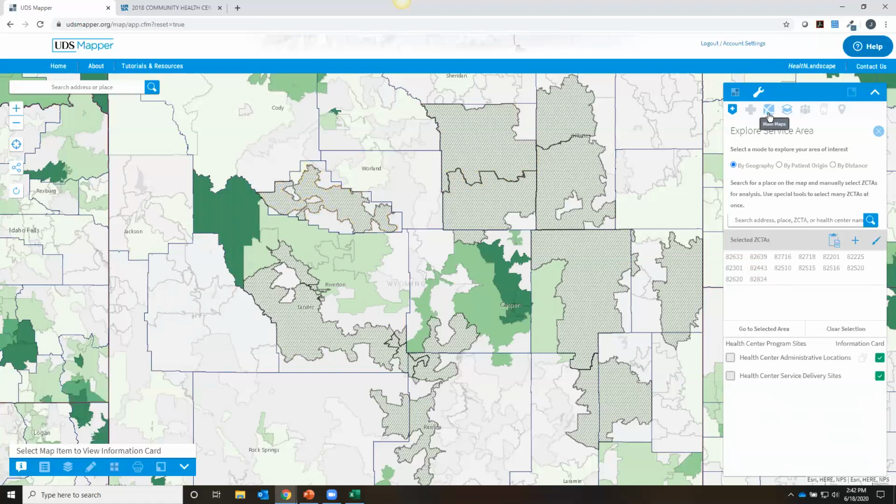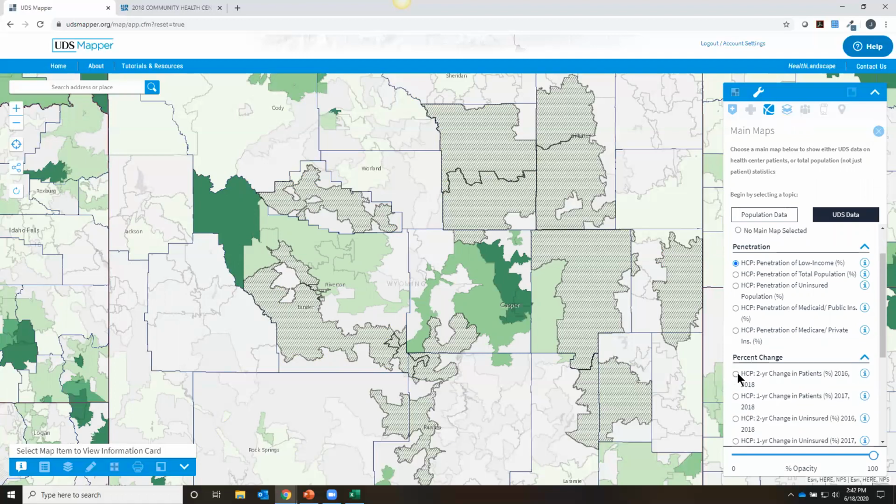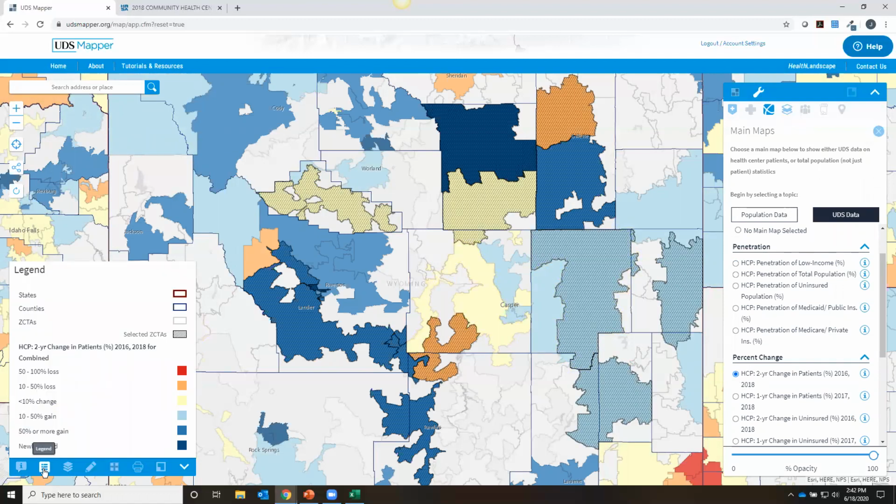So I'm going to go back to my main maps, and this time I'll open the list of percent change maps and select 2-year change in patients. In the legend, which I'll open again, we can easily see the ZICTAs with 50 to 100% loss and 10 to 50% loss, right? They're orange and red. And we can also see the ones with 10 to 50% gain, 50% or more gain, or newly served, because those are all dark blue or light blue.